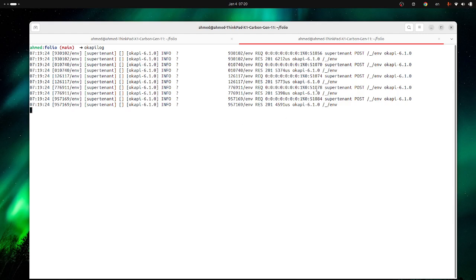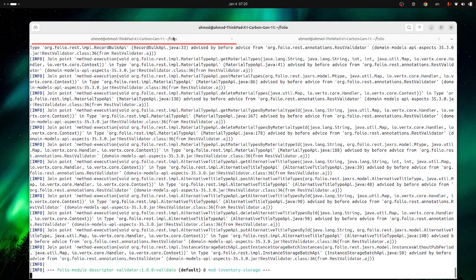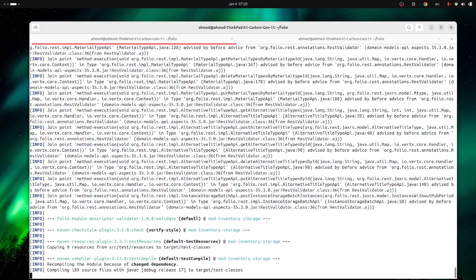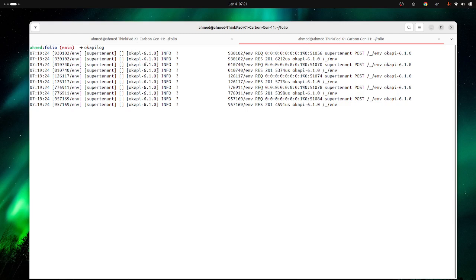we can observe our logs in another tab because we're running Okapi in the background, not from the IDE. IDE has nothing to do with what we're doing now. So if you want to observe the logs, you can write this alias and it will show you the logs live.